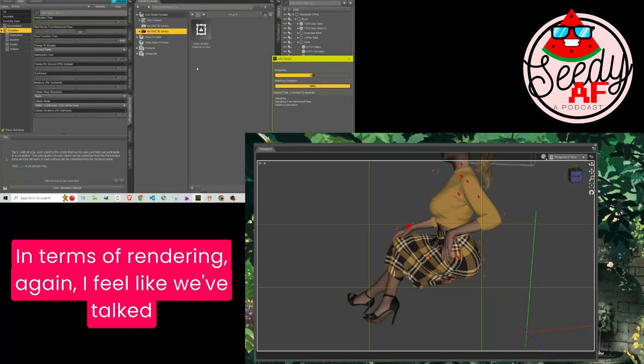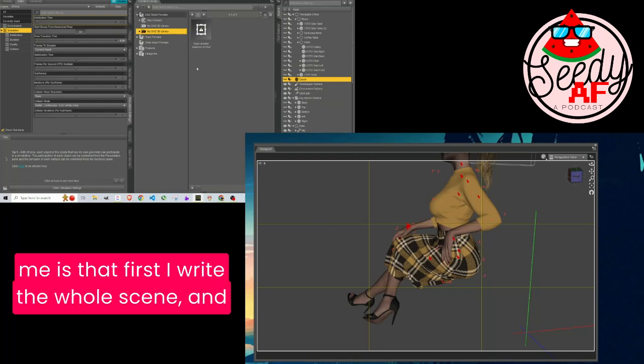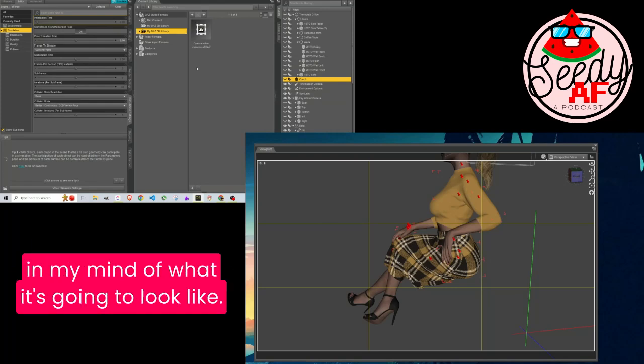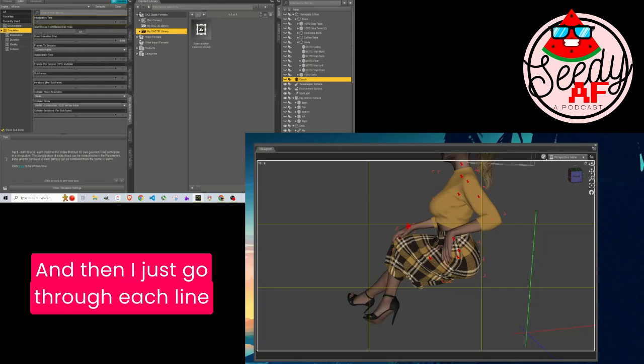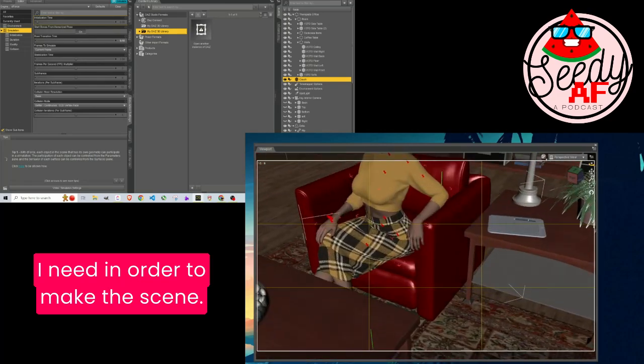So, in terms of rendering, again, I feel like we've talked about it in other episodes, but the workflow for me is that first I write the whole scene, and that way I have a really good picture in my mind of what it's going to look like. Then I just go through each line of dialogue and make the renders that I need in order to make the scene.